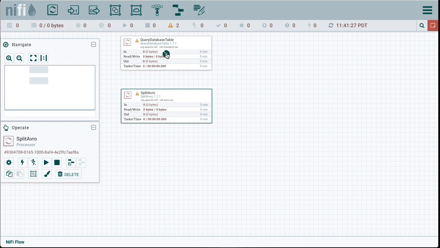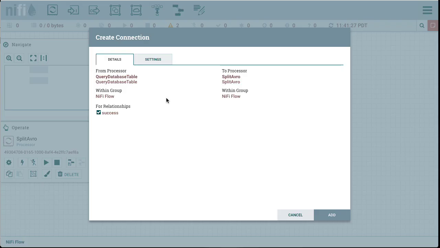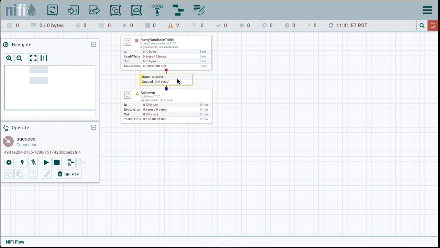Now I can go and drag from this processor, and notice that when I mouse over, I get that arrow. I can drag from here into split Avro. And you can see that we are going to do this for our success relationship, right? So as we have a success from our query database table, it's going to move into our split Avro processor. I'll hit add, and you can see the connection here has now been specified, right? I've got the arrow in between, a nice little box. If I wanted to rename these connections, I could. If I want to rename individual steps, I can do that as well. And I'll show you that in a couple here.